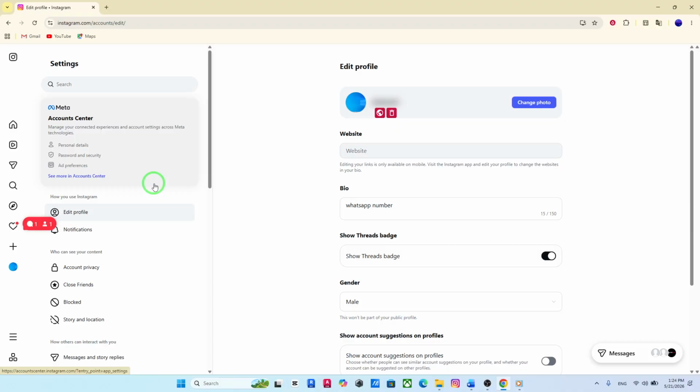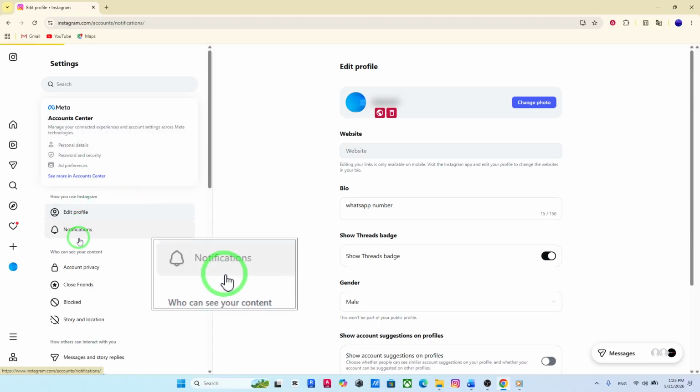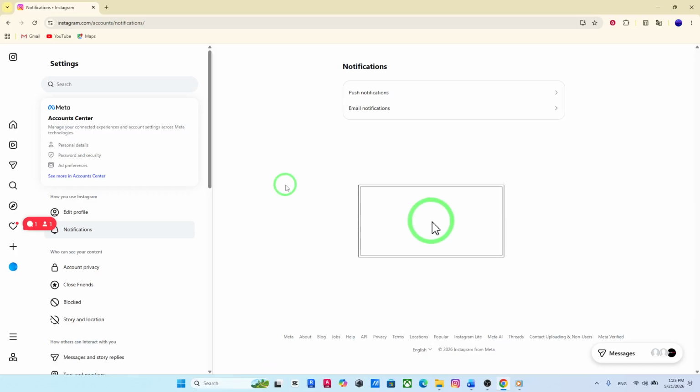A small menu will appear. From here, click on Settings. This will take you to your account settings page, where you can control different features and preferences. Now, inside Settings, look for the Notifications section. Click on it to open your notification options. This is where Instagram lets you decide what kind of alerts you want to receive.